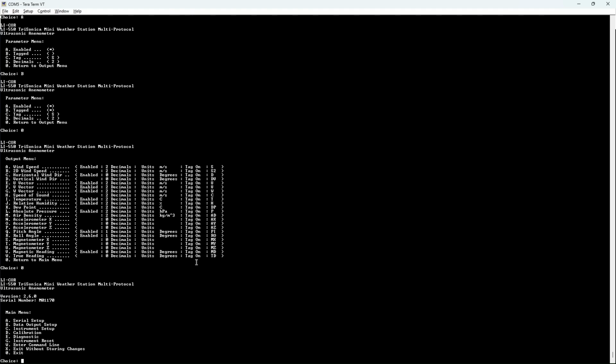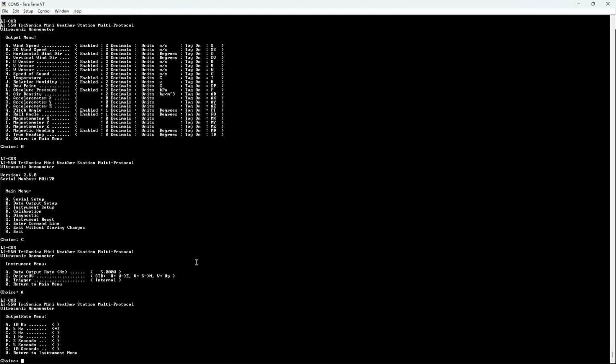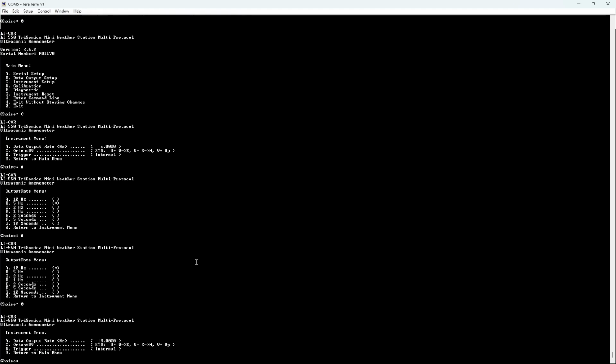And the C key here accesses the instrument setup. The A key here lists the available output rates that the instrument supports. Right now it is 5 Hz. To change it to 10 Hz, press A. And 0 takes us back to the instrument menu.